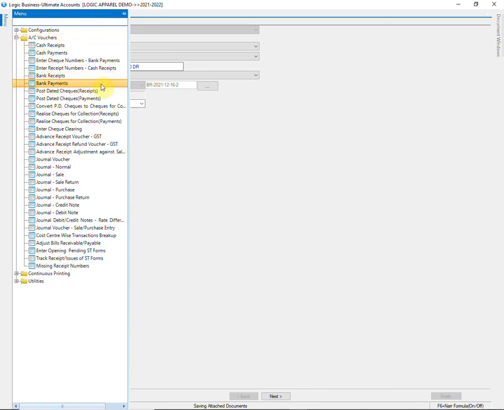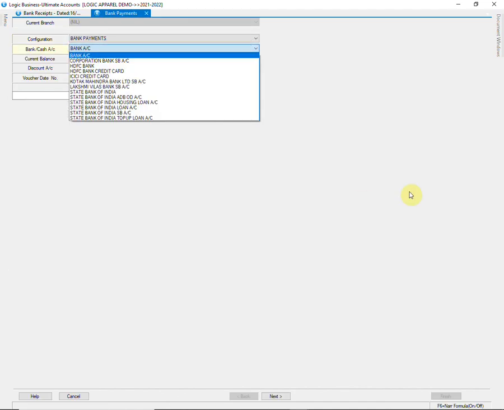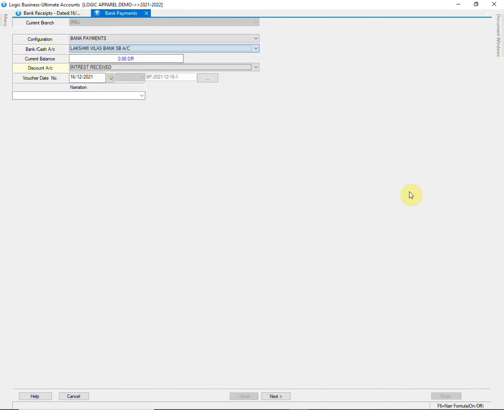Similarly, if you have to make a payment to your supplier through check, it will be entered in bank payments. Select the bank through which payment is to be made and fill other required details.